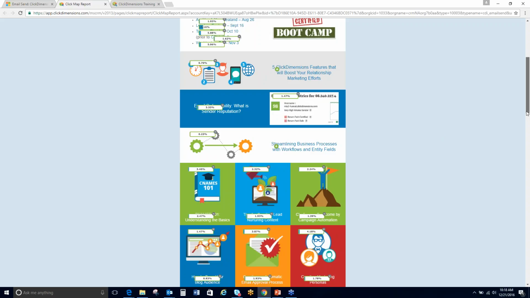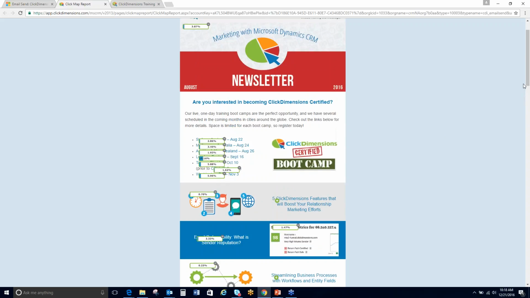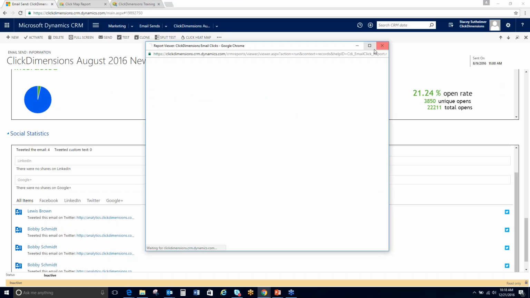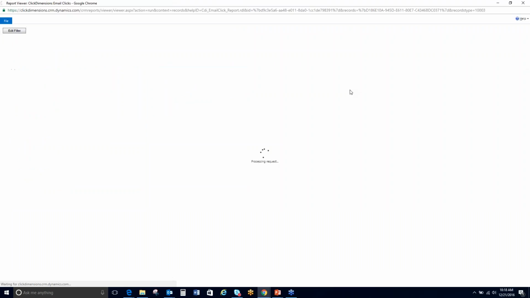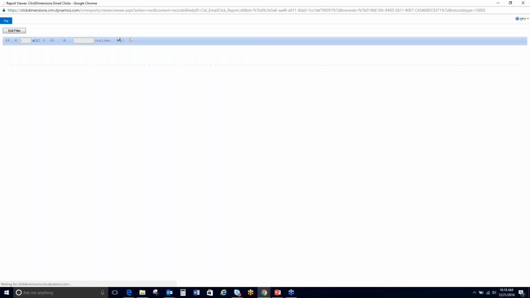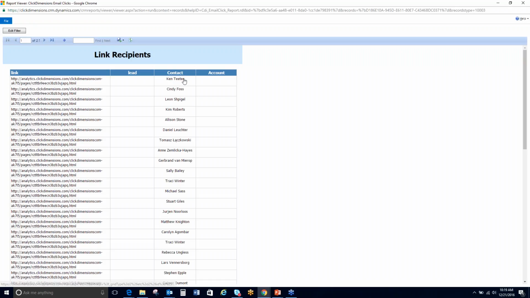Now, don't get me wrong, these percentages are definitely nice to look at, but they don't tell the whole story. If you want more specifics on who's actually doing the clicking, all you have to do is click here, go to run a report, and all of those links and percentages that you saw are going to be compiled in this report. For instance, for this first link, I saw that 82 individuals clicked on this link 95 times. If I want more specifics, I click on this link, and I'm able to see the names of the individuals that clicked on the specific link.